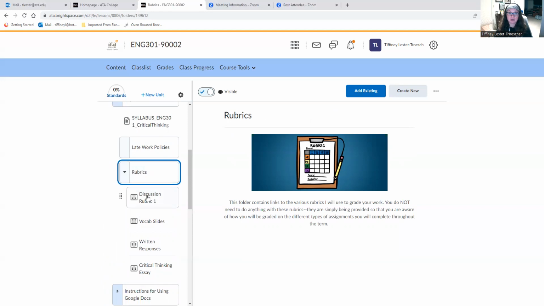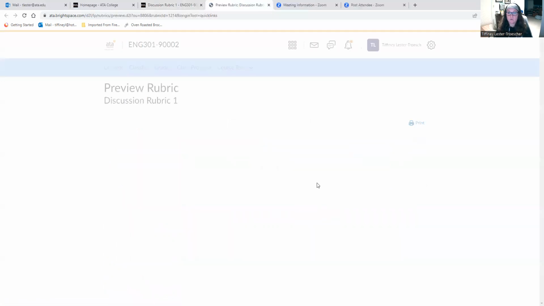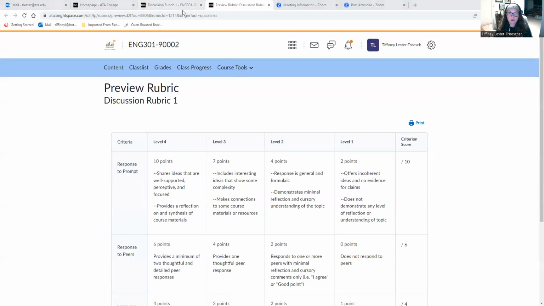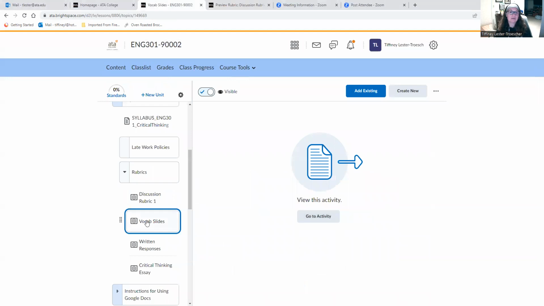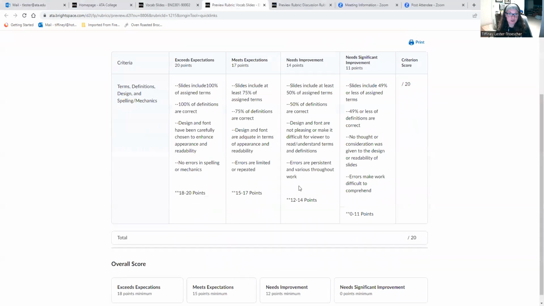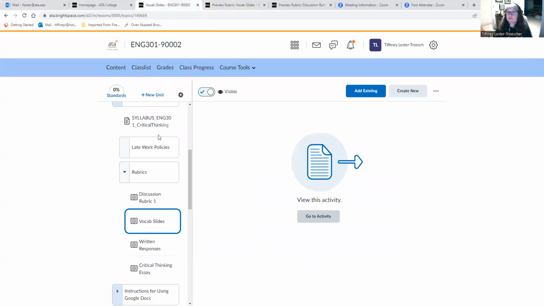This is just a place for you to come to see, once you click on go to activity, how are my discussions going to be graded? Okay. Or coming back over here, how are my vocab slide assignments going to be graded? You can come and look at any point during the term for a refresher of each rubric and how your assignments will be scored, as well as what's expected, how they're going to be scored, right?